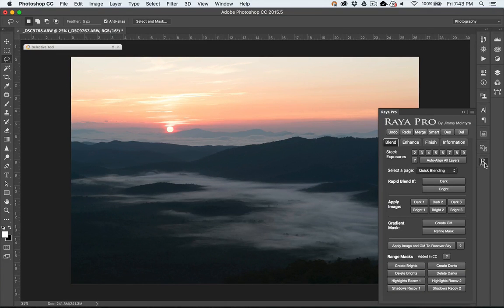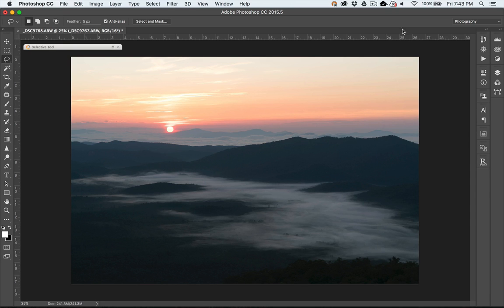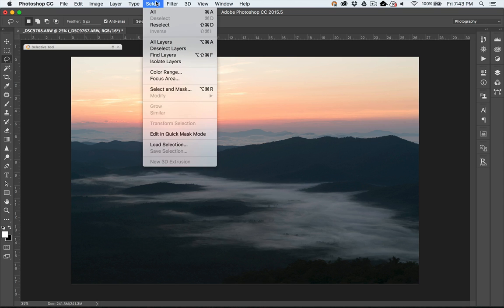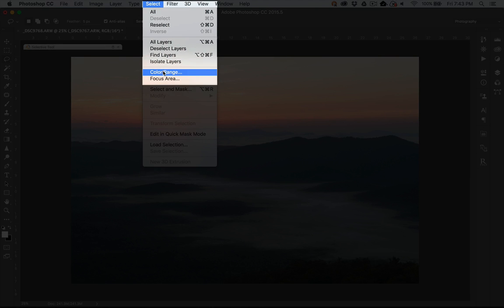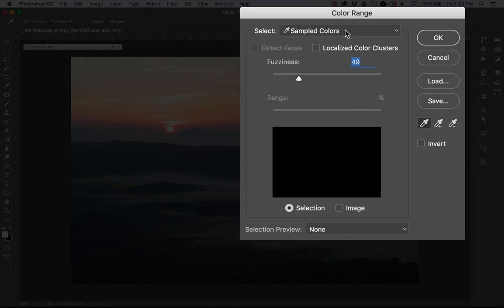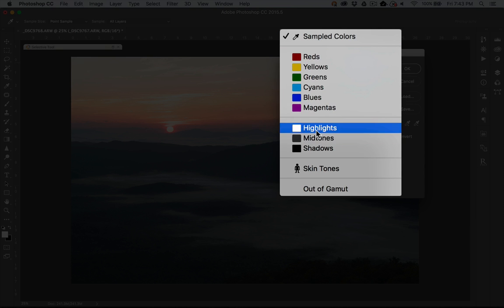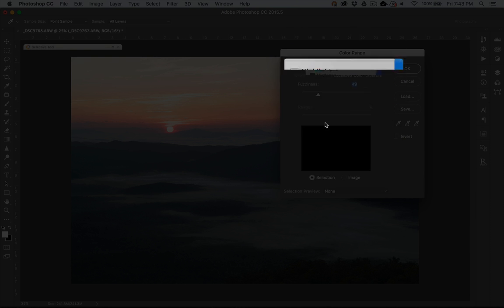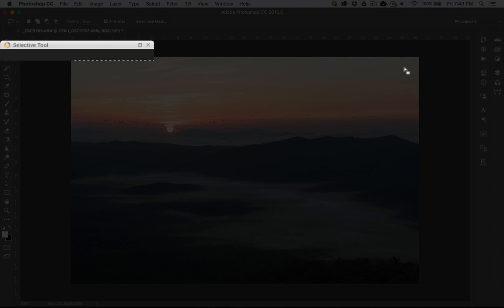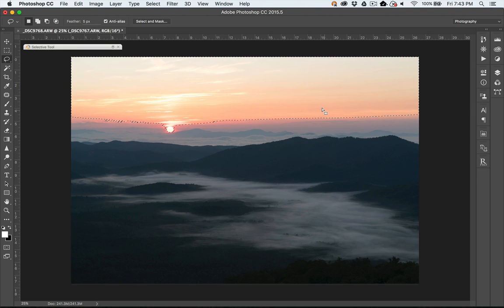And range mask is actually what we're going to use for the first part of this demo. What those range masks really do is they allow you to select portions of the image based on its luminosity. It's not really that different than if I went up here to the select menu and I did color range, and I could come down and say I want to select all of my highlights, and if I hit OK, you'd see we come out and the entire sky has been selected because it's all a highlight.